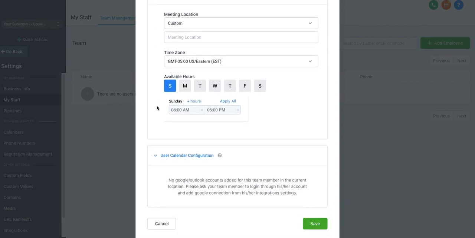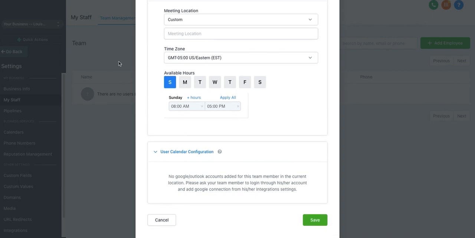And then here, user calendar configuration. One of the cool features of the platform is that they actually can integrate with Outlook and Google and have a calendar set up on those to where when they're sharing their availability and so forth, it connects and integrates with that. So if you've already got that integrated, this is where you would set that up for their calendar.